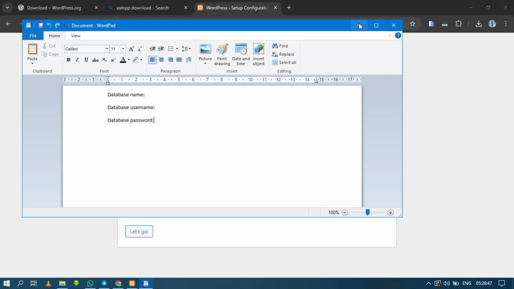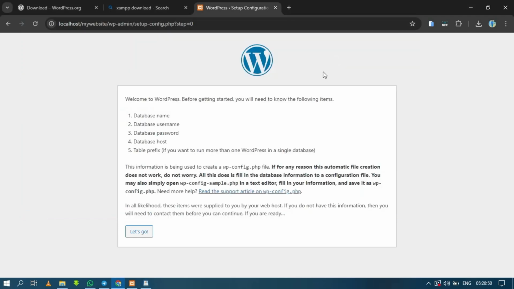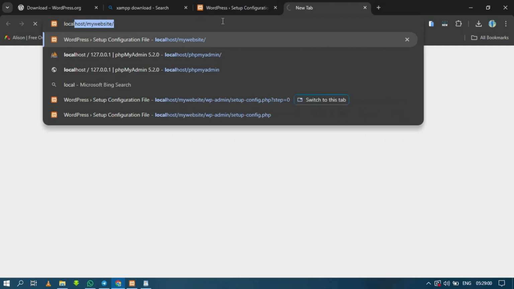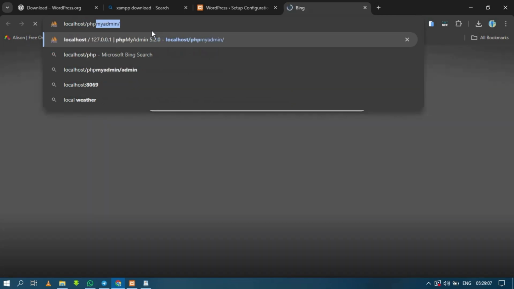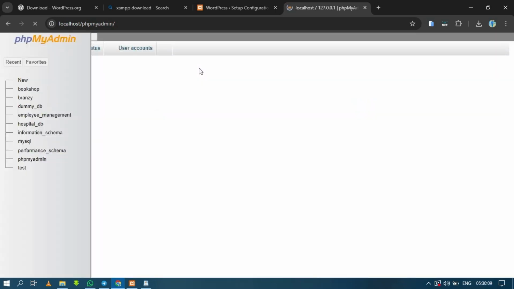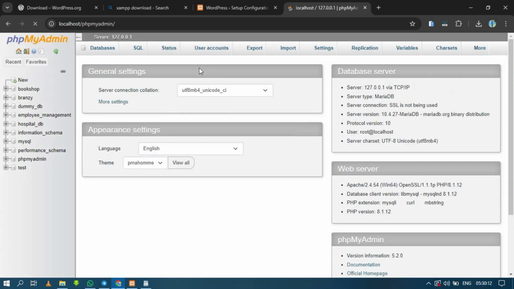All right, so guys, let's proceed and create our database. At this stage, we are going to create our database. Let's open a new tab in our browser and type localhost/phpmyadmin, and wait for it to load. All right guys, this is our phpMyAdmin dashboard. This is where we are going to create our database.